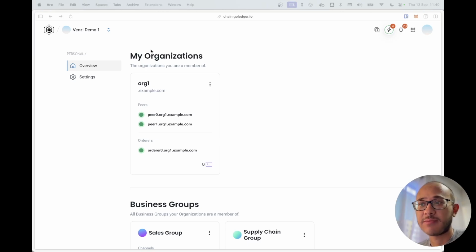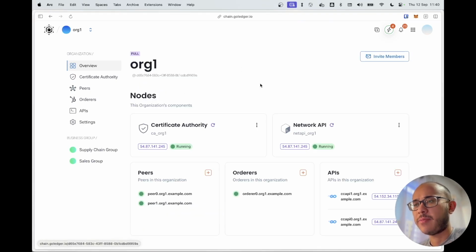So here I have my account. I'm logged in. You can see that I have my login as a demo account here. And you can see that I have an organization. If you've seen the previous video on Fabric concepts, you know what a Fabric organization is. So here I have one organization in my account. Let's take a look at this organization. Okay, so this organization is called org1. I'm going to click here and I can see the dashboard for my organization.